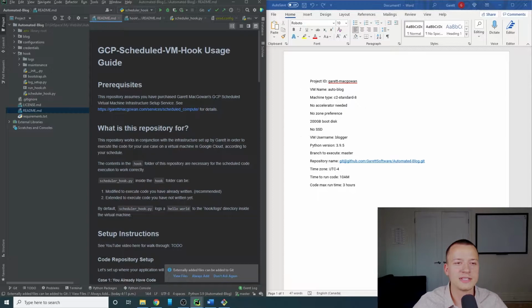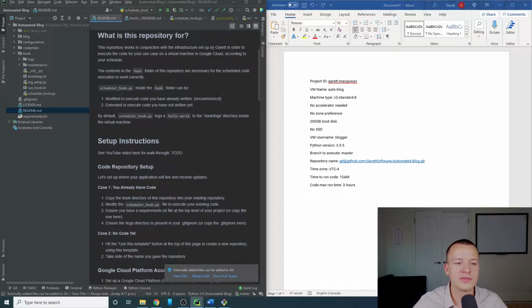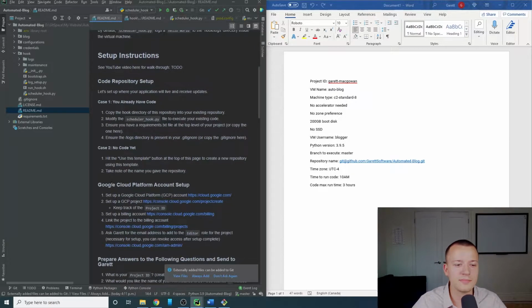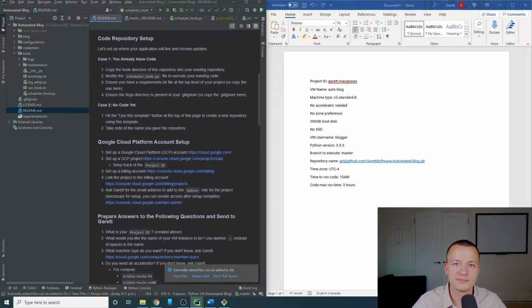First of all, you'll notice on the left that we've got a README file that you might recognize from the first video. We already went through some of the setup instructions, but we only got down to this case 2, where we didn't have code yet, and we used my open source template in order to get our backend code working. Now we're going to move down to the Google Cloud Platform account setup.